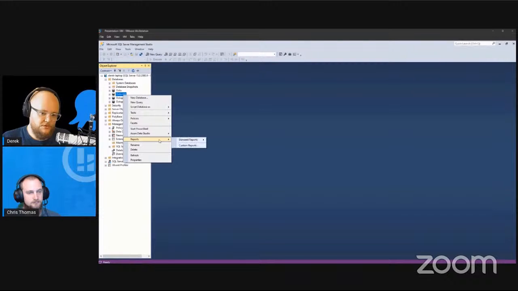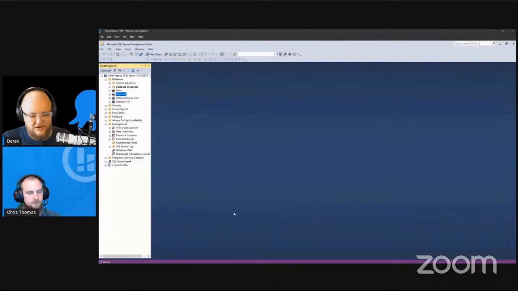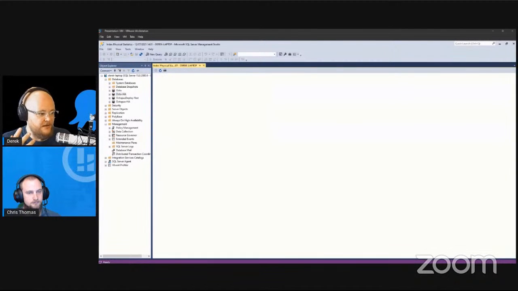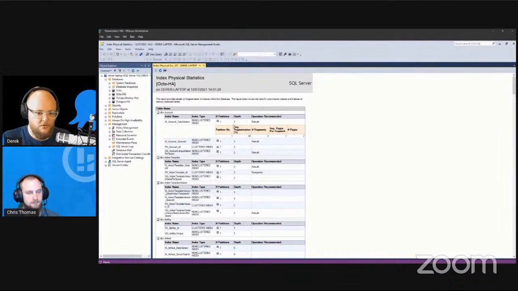One of the things that I do is I run a report on it. You can select reports, then select standard reports, and then select index physical statistics. What this is going to do now is go in, check the database, and run some checks to see what the defragmentation is. And here we go. As you can see, I've got a few Octopus databases up here, so I have picked the one that I use. We've got some recommendations. If you extend out the partitions, you can get a bit more information. There we go, you can see that the data version has 50% defragmentation.